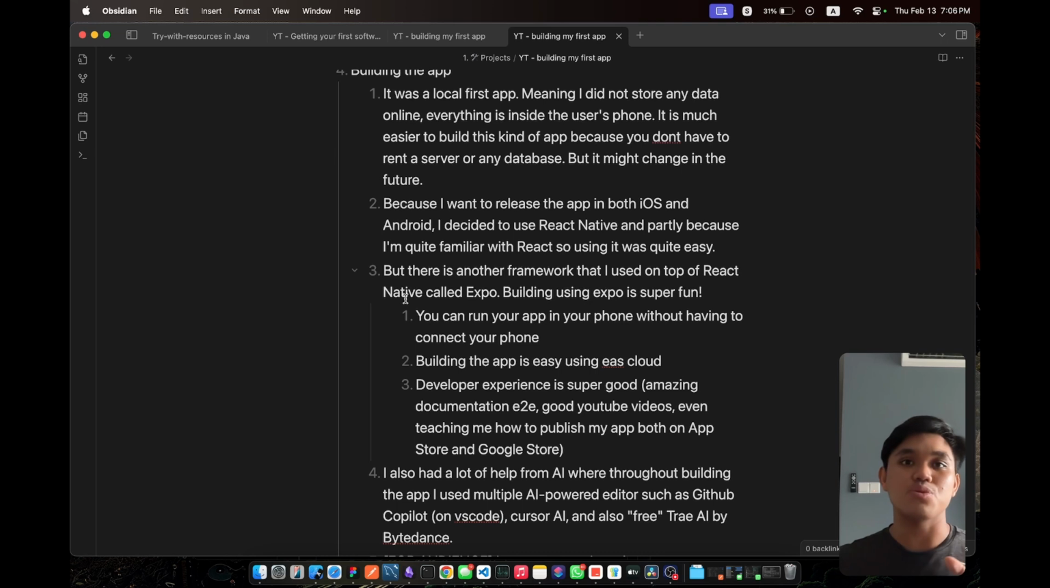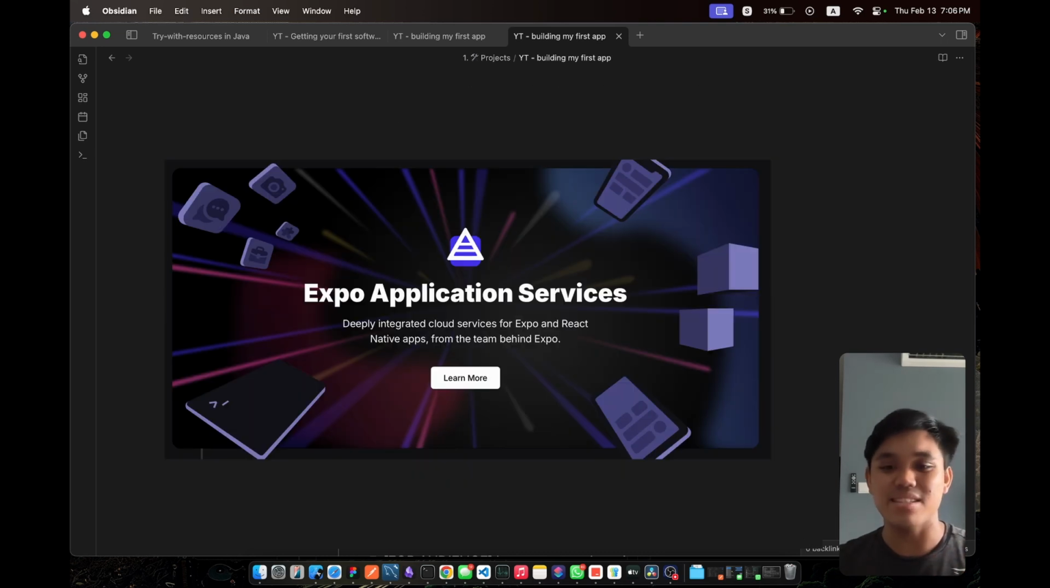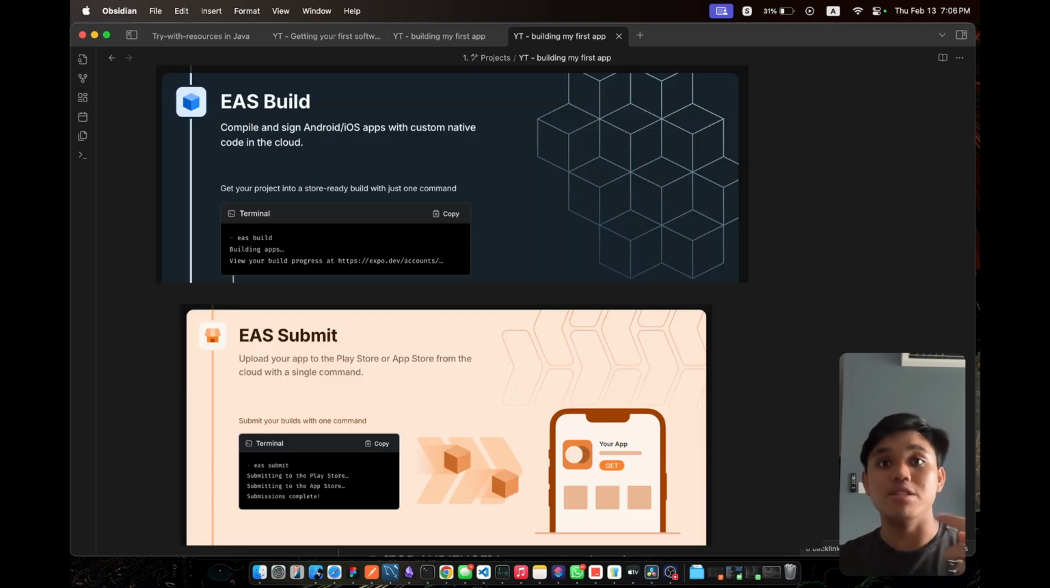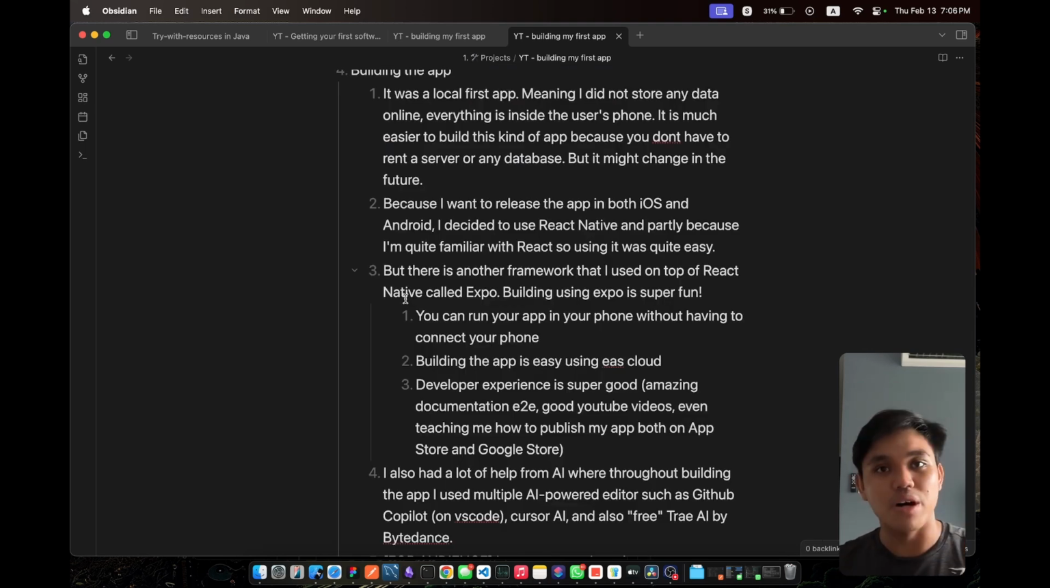So Expo ni ada satu service dikenali sebagai EAS. Saya lupa apa nama panjang dia, yang memang memudahkan in terms of building your app and also publishing your app on Apple Store and also on the Google Play Store. Sebab kalau anda tak pernah buat app ke atau publish app, the process is quite tedious. Tapi Expo ada service EAS ni memang memudahkan lah. Anda boleh check dekat dia punya website, dekat YouTube macam mana dia gunakan.